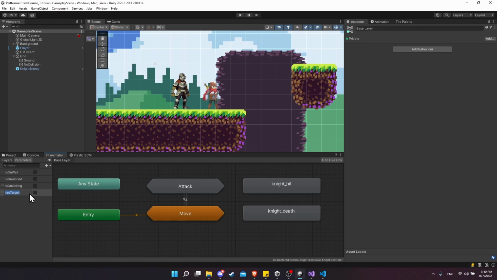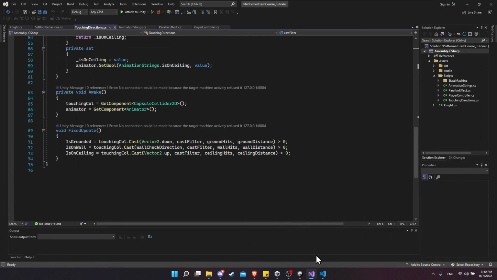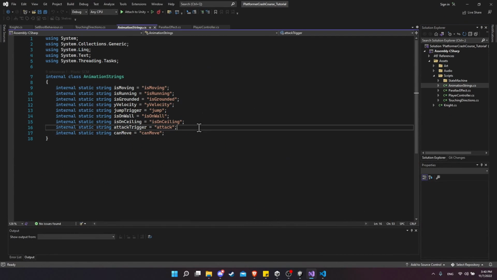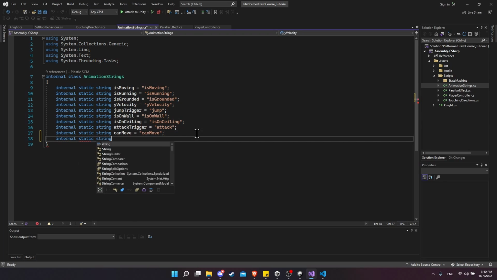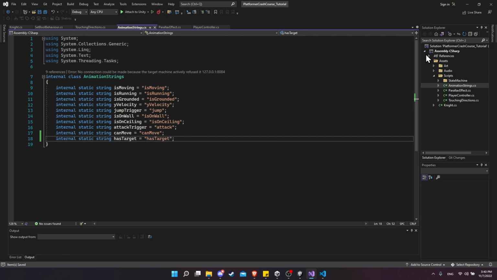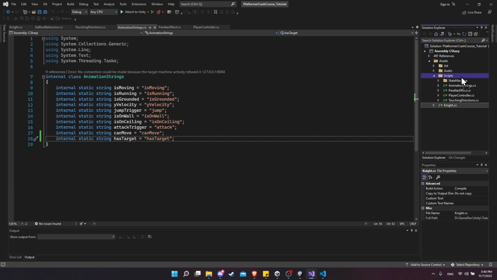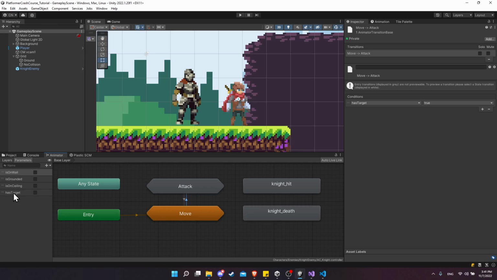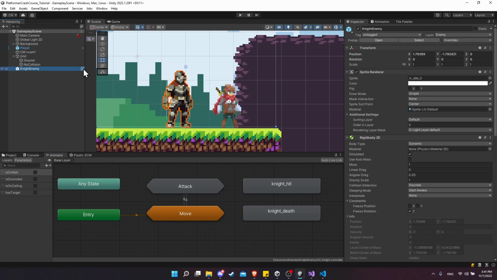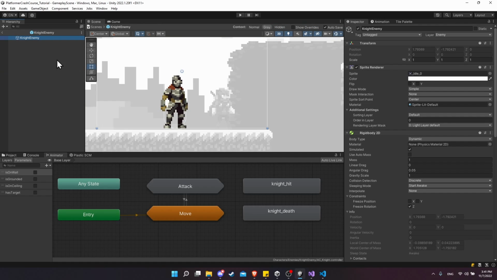So now I want to take this hasTarget string and add it to our animation strings. So I'm going to open that up. Internal static string hasTarget equals hasTarget. Also going to move the knight into our scripts folder. Okay. And now we need our detection zone in order to set hasTarget is true on the animator. So let's go to the prefab for our knight, open it up.